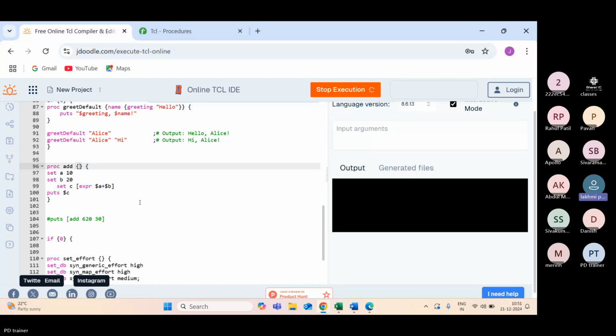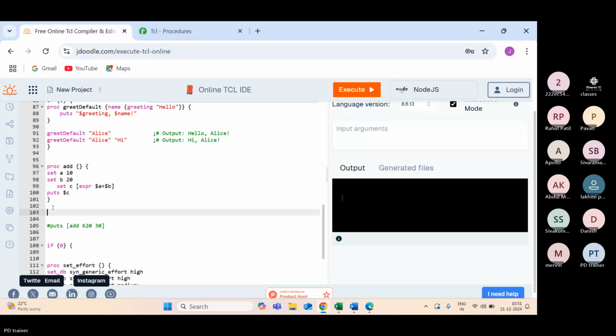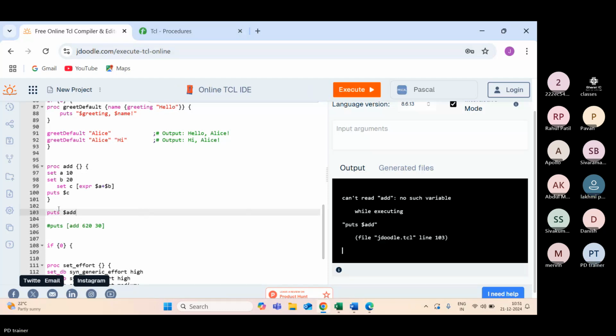So outside the procedure, you need to call that add, right? Then only it can print it, right? Yeah, puts, then add. Yeah, got it. Oh, $add is not required, right? It's a command, right? No.